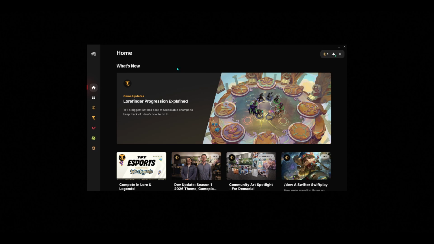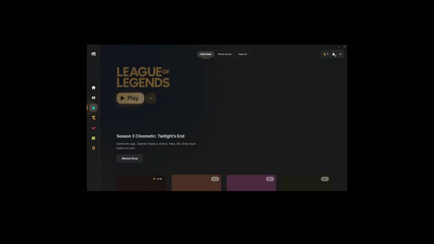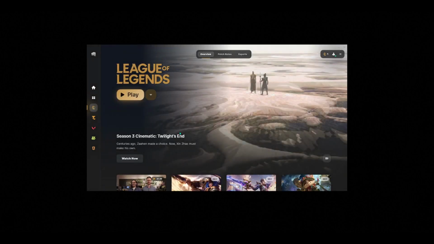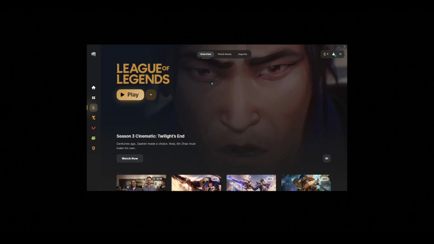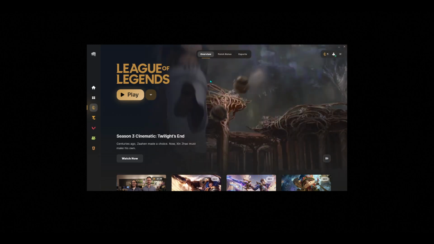Once you're in, look at the left side of the client where your games are listed. Click the League of Legends icon to make sure you're viewing that game's page inside the client. This is important because the settings we need are specific to League and won't appear correctly if you're on another game. Now move to the top right corner of the client.